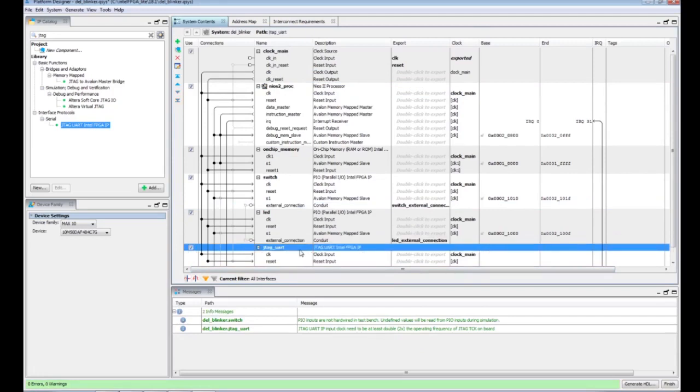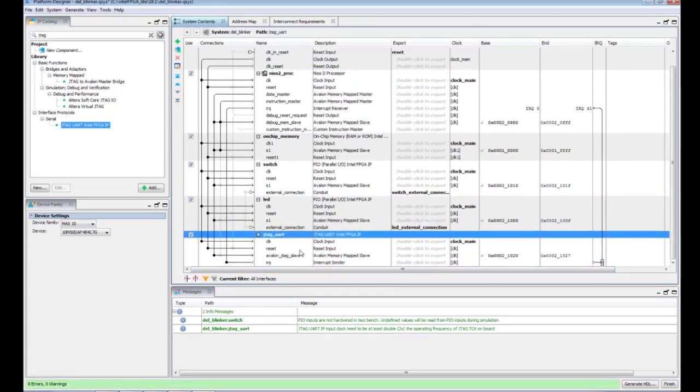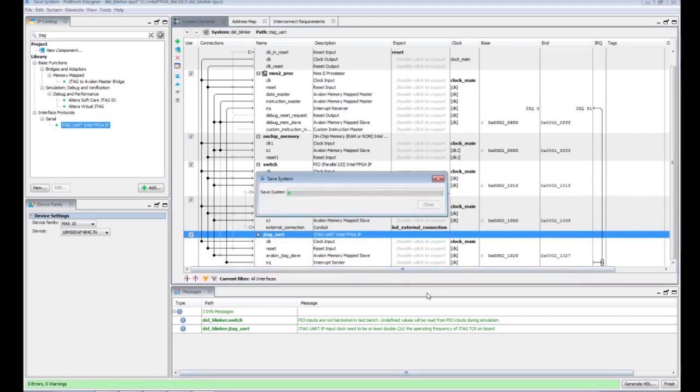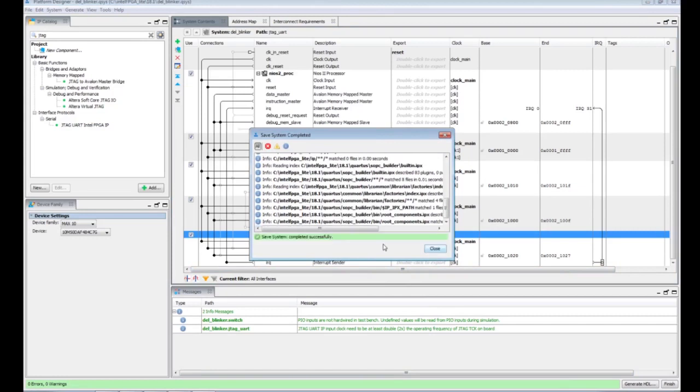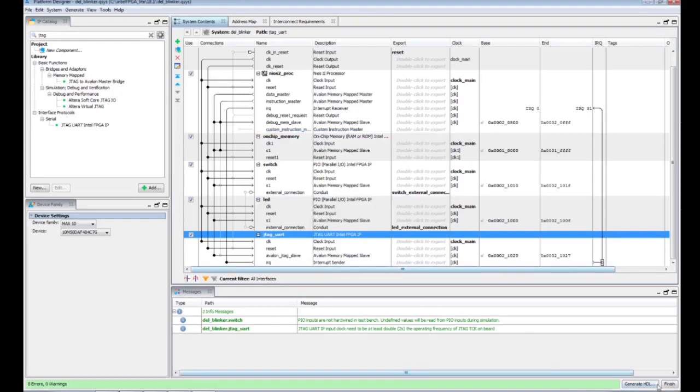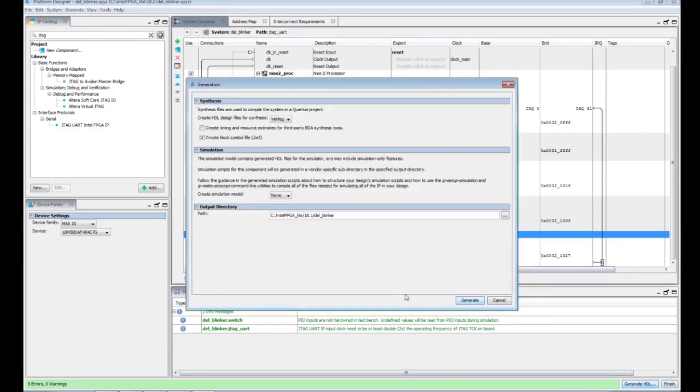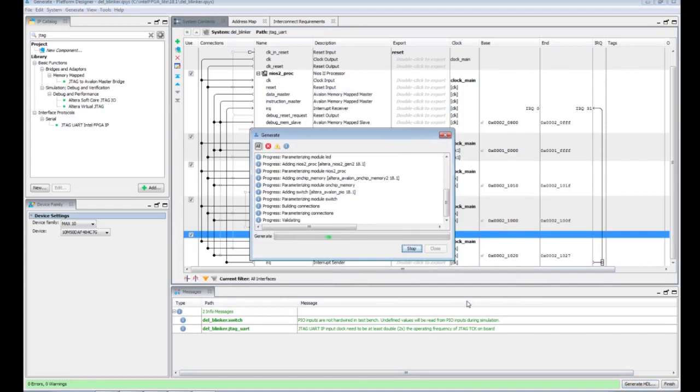So we need to export the data, which is based on our program that we will be writing later on in a few minutes. So we are saying now that our switch is an external connection, and the LED is also an external connection. The switch is triggered from actual hardware, and the LED displays on actual hardware.